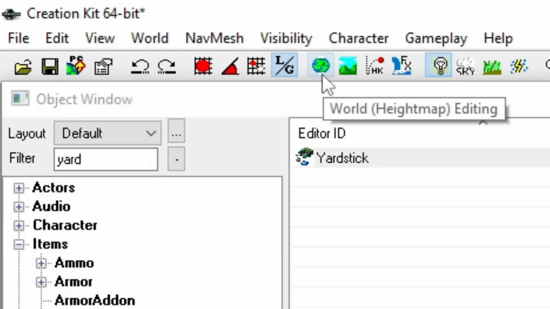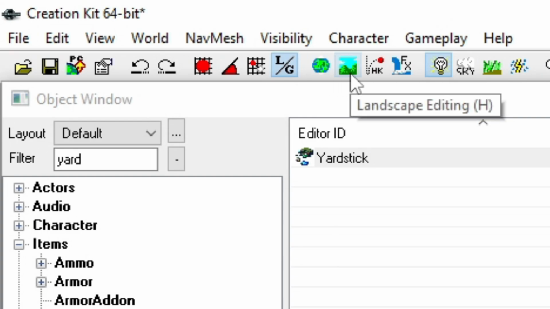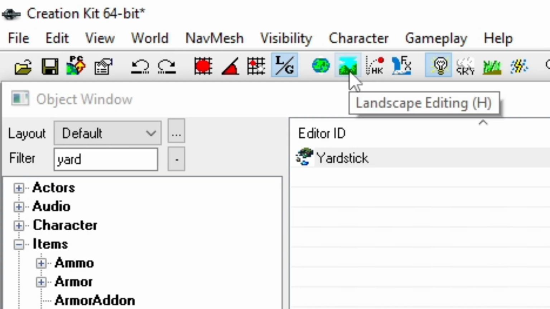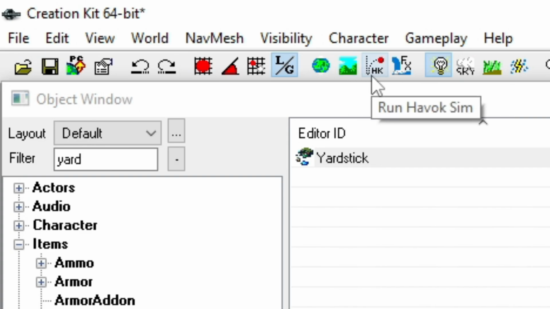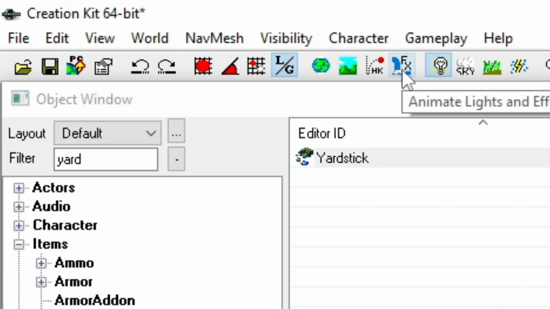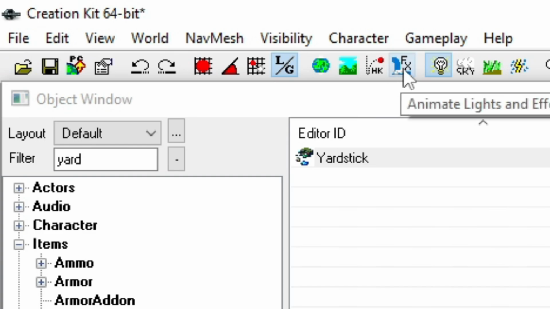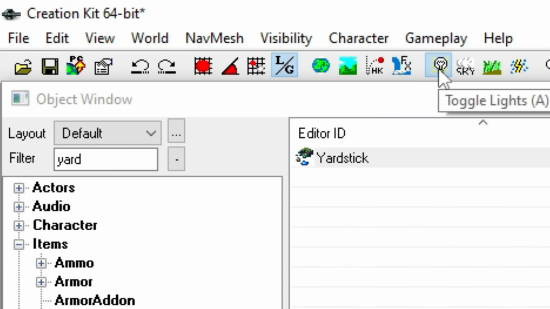Then we have the world height map editing. This is for landscaping purposes. Also the same with landscape editing. So if you're somebody who creates an entirely new world, these two things will be vital to you. Other than that, you will likely not touch those. The Havok sim, which we briefly covered earlier, animate lights and effects. So if you have lights like oil lamps, for example, or running water, this is where you can animate it in the render window for yourself.